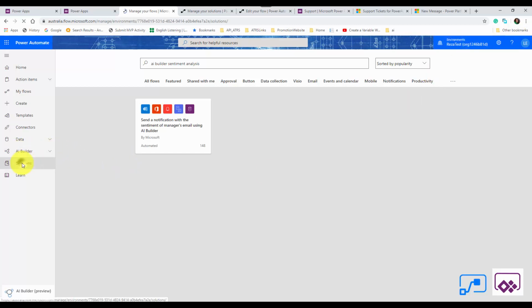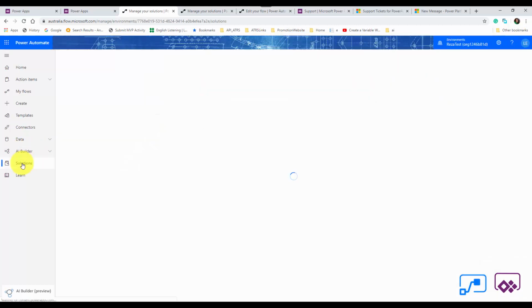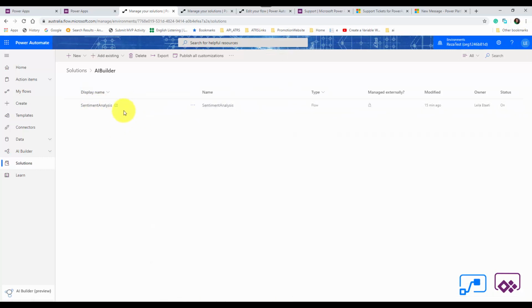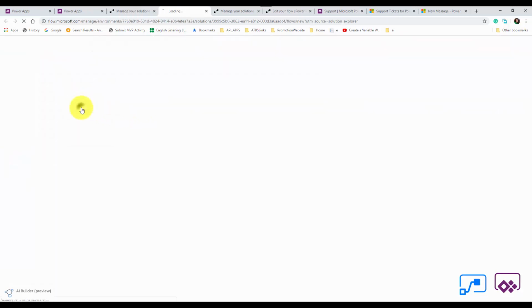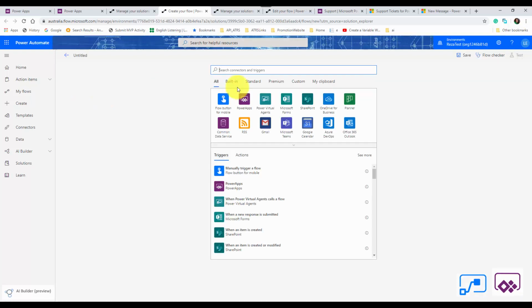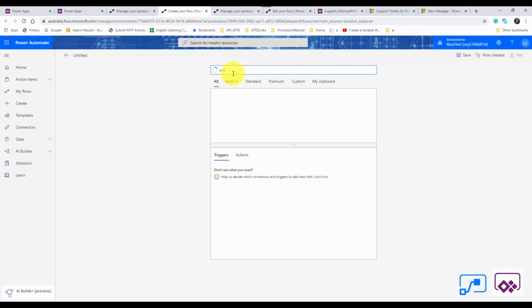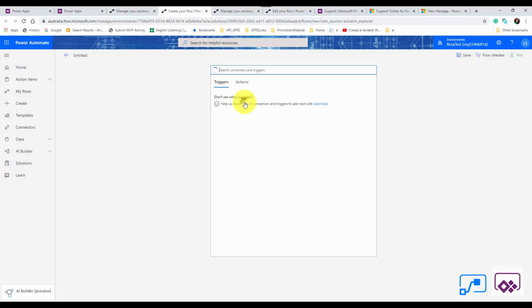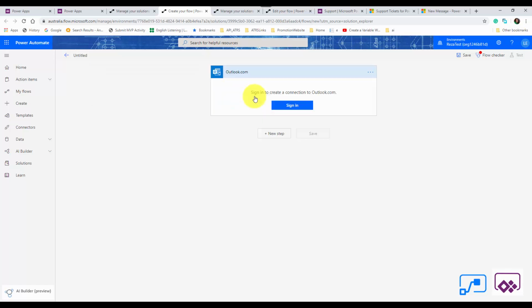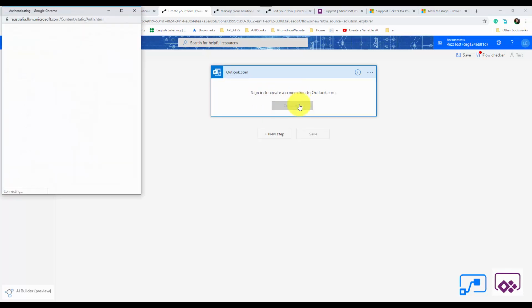Here I'm going to use the solution. Same as the other AI Builder features, we need a CDS. So I need to go to the solution, and under the solution, I already created an AI Builder with a CDS environment. So I'm going to create a new flow, and under the flow I'm going to search for Outlook, so outlook.com, and I say that when a new email arrives, I need to sign in.